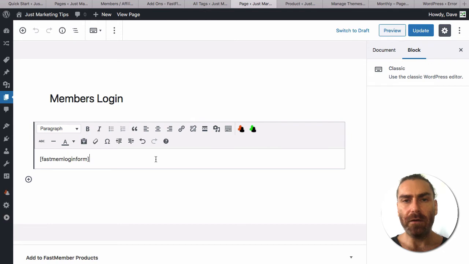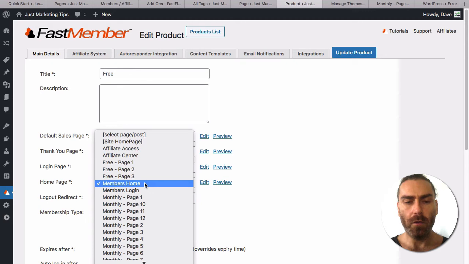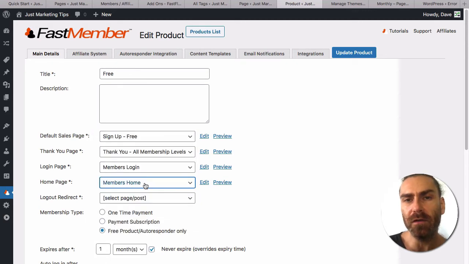So basically, after they've logged in, they'll be taken to the members homepage. So if you go back into your product settings, there's a homepage setting here, and that's set to members home. When you run the Quick Start Wizard, it creates a members homepage and it shares them between all the products. If you want to have individual members homepages, then you can basically choose a product on the login form that they'll be taken to, and they'll be logged in to that members homepage for that product. But for now, you probably don't need to worry about that.